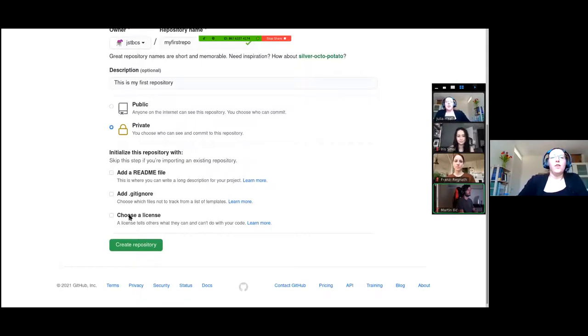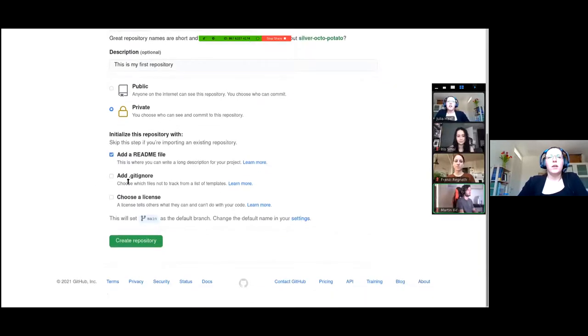And then there are a couple of options. You can choose to add a README file. I'm going to do this. You can add a .gitignore file. We'll do this later. And then you can also choose a license. I will not do this right now, but there are open source licenses that you can add that tell people how they can use the materials that you share on this GitHub repository. And then you can just say, let's create a repository.